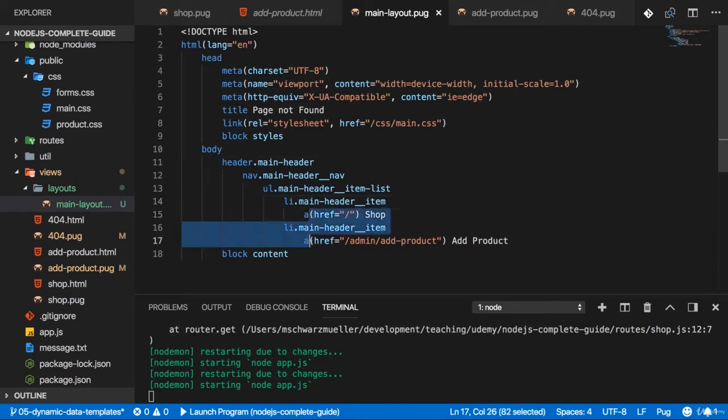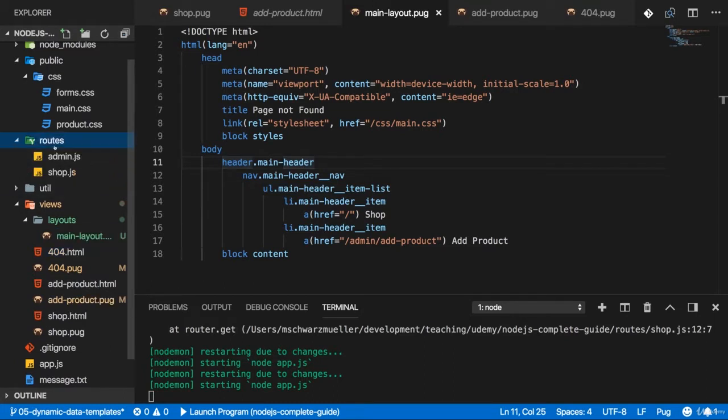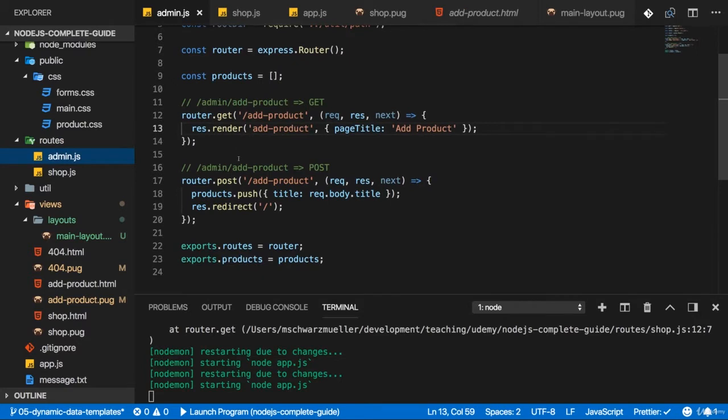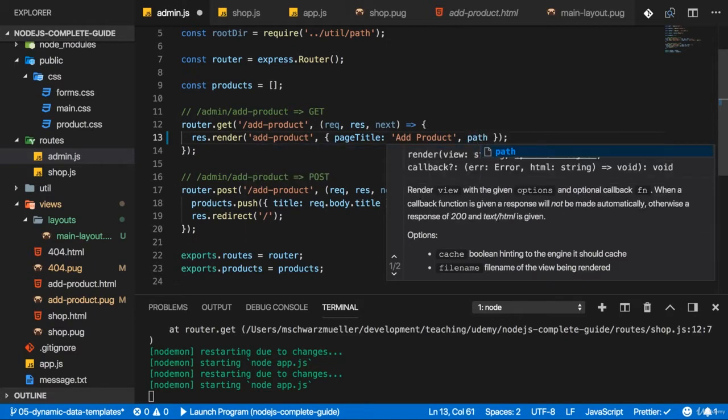Let's make sure we do set this active class on the right link depending on which page we are. Now for that, I will go to my routes, and there, since I'm working on the add product, to the admin.js file where I do have that add product route, this one. Now I will return a new field here, the path field, and I will set this to admin add product.